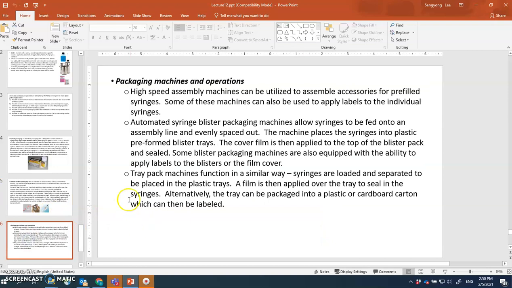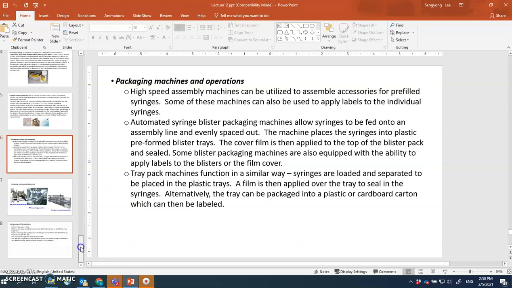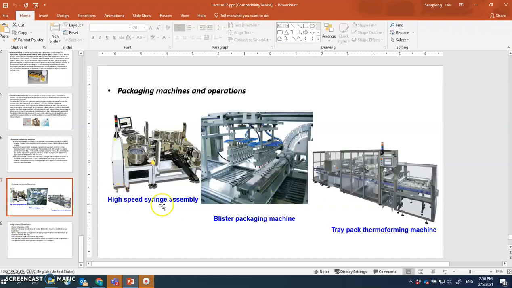And for the packaging machines and operations, read about that. High-speed automated machines, things like that. Automated syringe blister packaging. I will just have you read over this part. High-speed syringe assembly machine and blister packaging machine, and then tray pack thermoforming machine. Okay, I'm not an engineer.